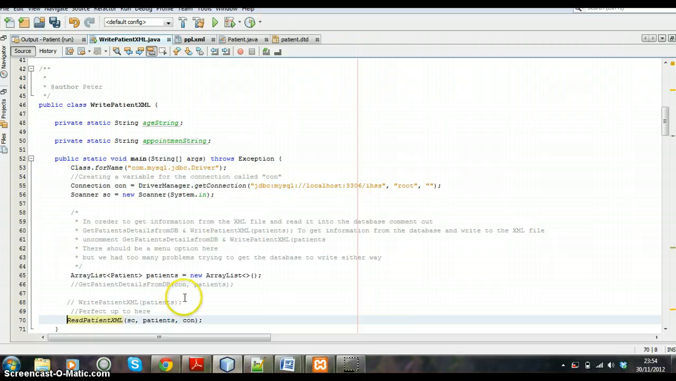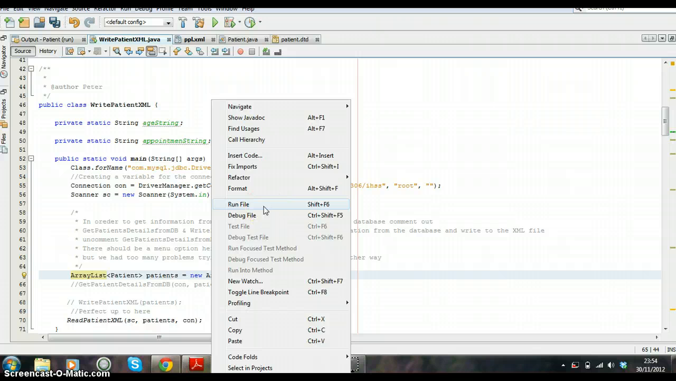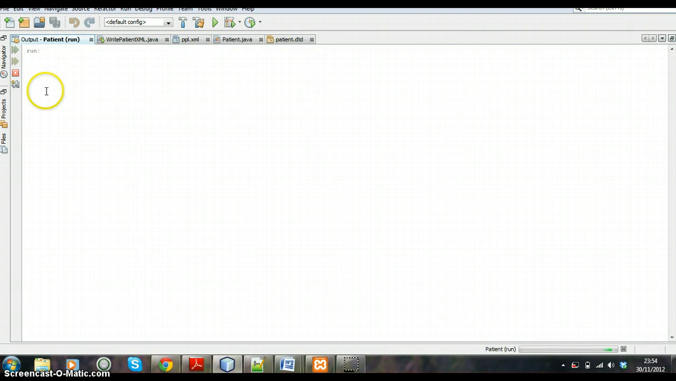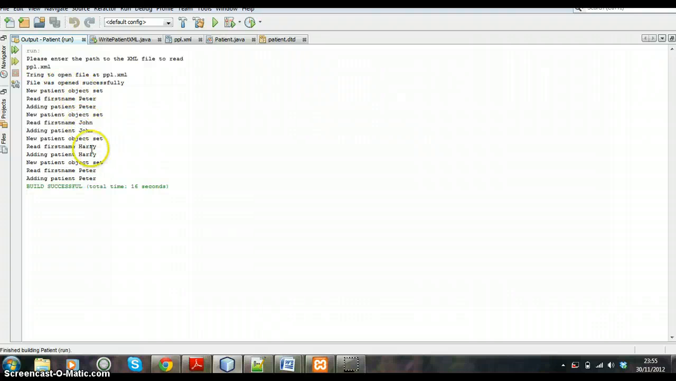What it's going to do now is read it from the XML file and into the database. See that running there? I'll put in the path of my file now, which is ppl.xml, and run that. You can see this is the information that's taken. It says new object patient set, that is for the date. It's going to read the first patient's name, then add that patient's name to the database: Peter, John, Harry, and Peter again.